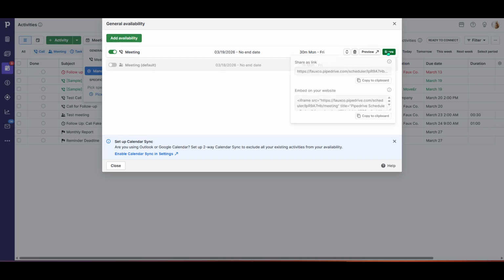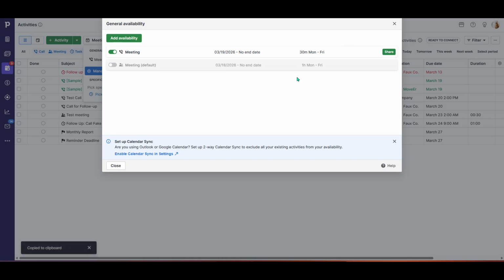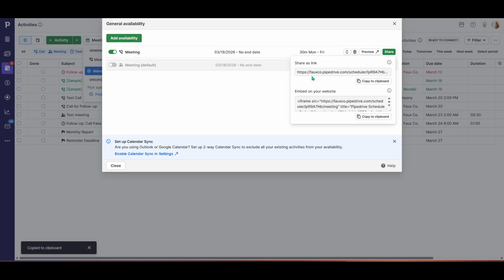When you're ready to share one, click Share on an enabled availability, and a unique link will appear. Pipedrive generates this link automatically for that exact availability, so whoever receives it will only see the times you've approved. There's no need to worry about exposing your entire calendar, only the slots inside that availability are shown, keeping your schedule private while still making it easy to book time with you.